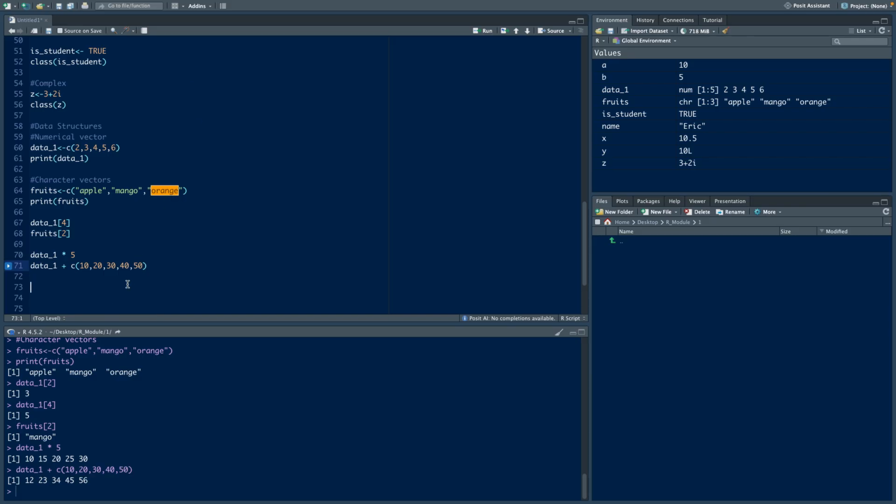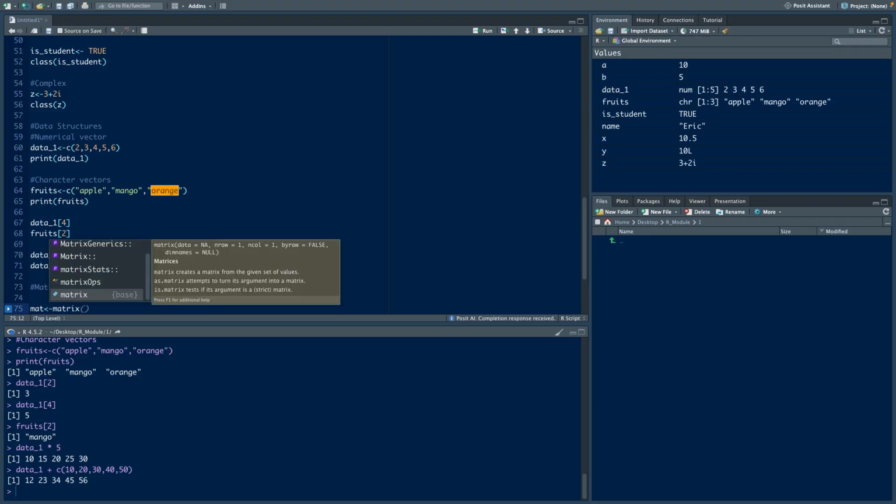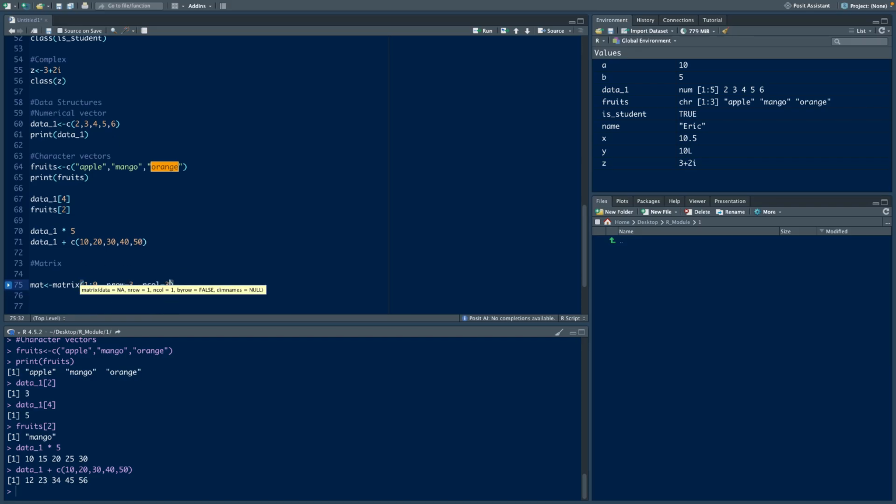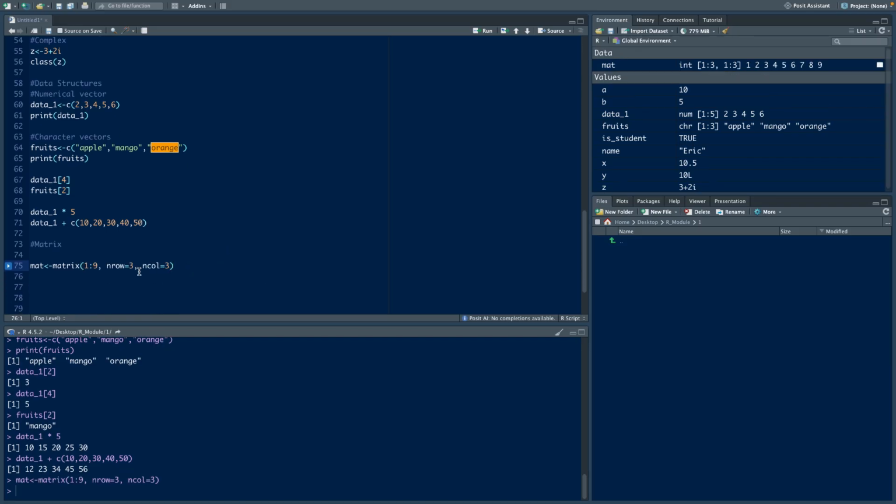The next is sometimes you can have matrices. You can create your own matrix in R. So let's try and create our own matrix. So we have matrix, and the first element could be your range. So we want to range from 1 to 9. And you specify your number of rows that you need. So we need 3. And then we also specify a number of columns. We need 3.